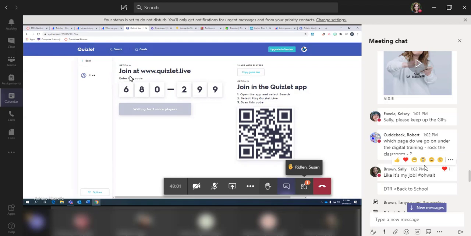You can put the link to Quizlet.live into Canvas, but every time you play the game, it's going to make a new code. So, just like I'm doing now, you would be live with your kids and say, go to the website and put in this code.